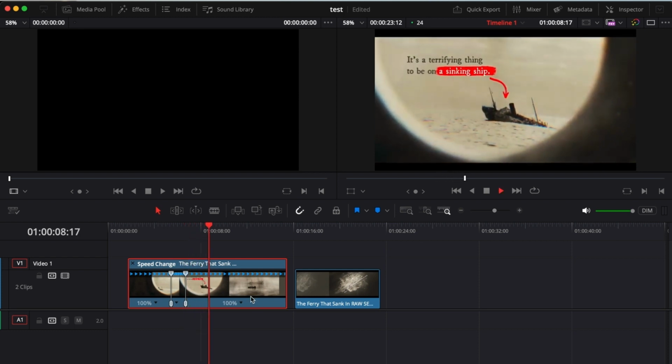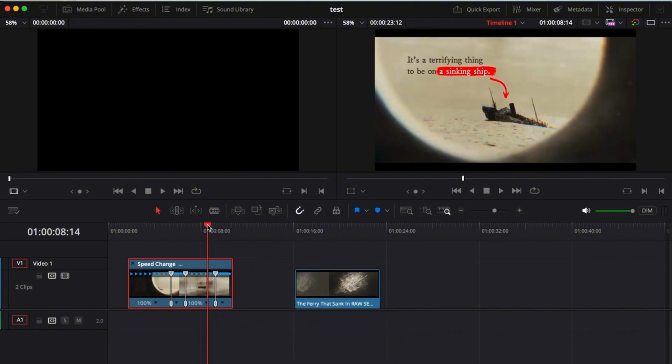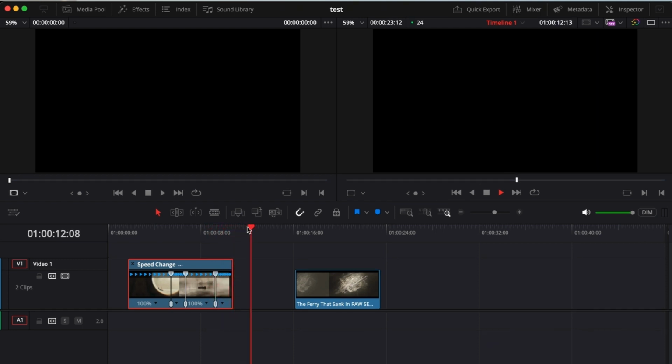And then let's make another one here. So here, add speed point, and then this would fast forward again up to, let's say, 400%, and as you can see, it decreases in speed such that it has made a speed ramp. And there you go guys, that is how you make a speed ramp here in DaVinci Resolve.